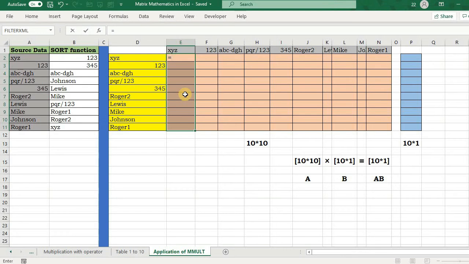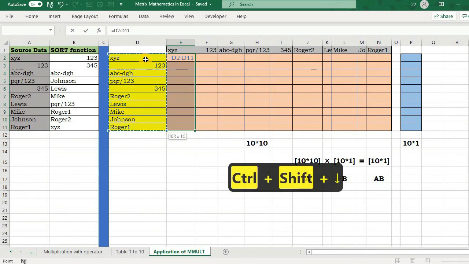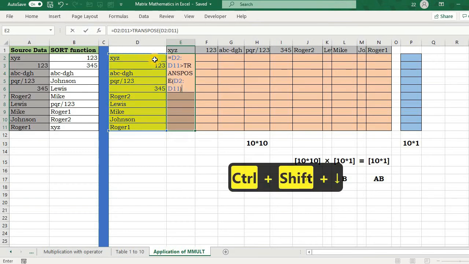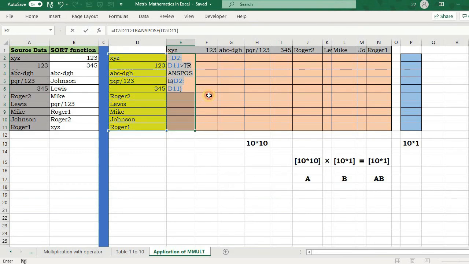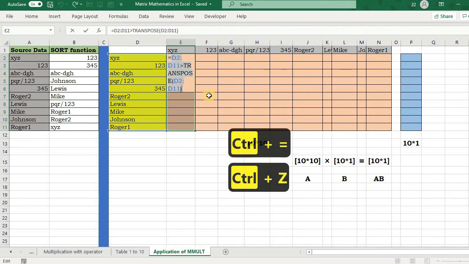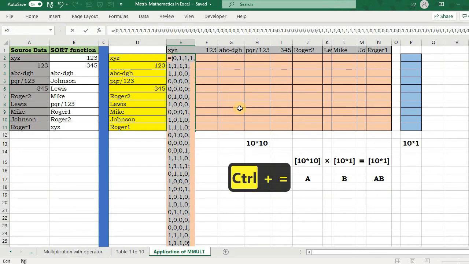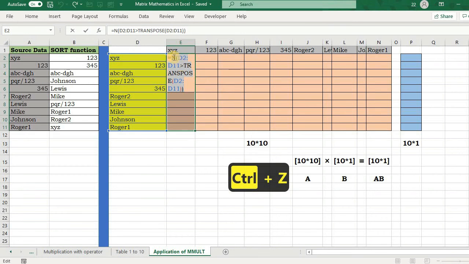Start typing my formula: I'm comparing these 10 cells greater than the transpose of the same cells. What happens? Control Shift Enter, true false, right, no issues. And then I will wrap it inside the N function to convert it into 0 and 1. So it has been converted to 0 and 1.